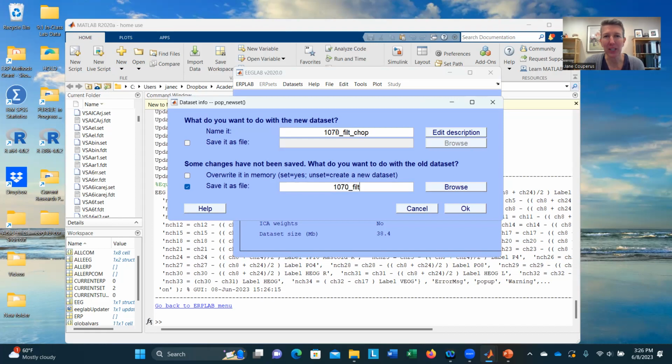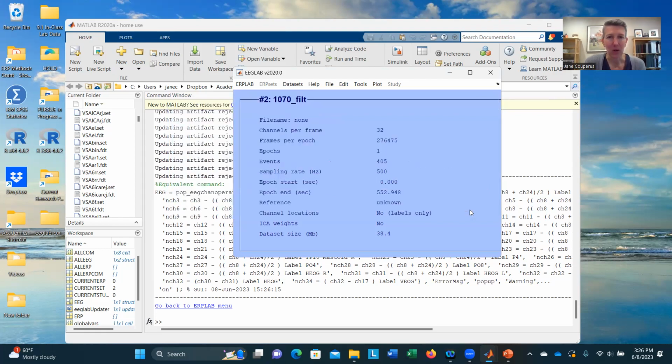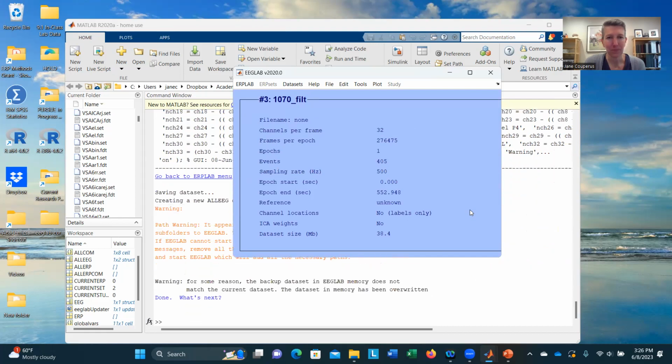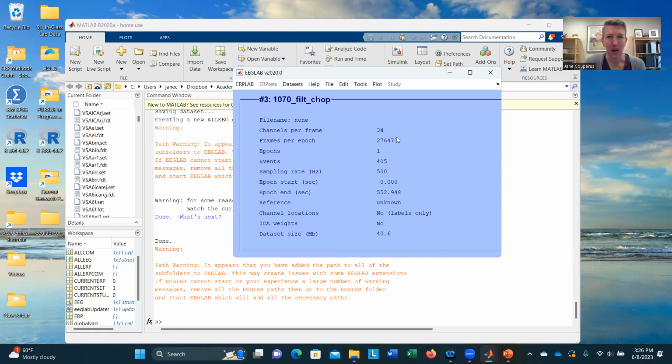And just as a reminder, it's going to add on what we've just done. So I had already done the filter and it called that filt, and now it's added chop. Chop just stands for channel operations. So I did some process. In this case, it was re-referencing. I'm going to go ahead and click OK. And now I have 3 data sets. I have my raw, my filtered, and my re-referenced.